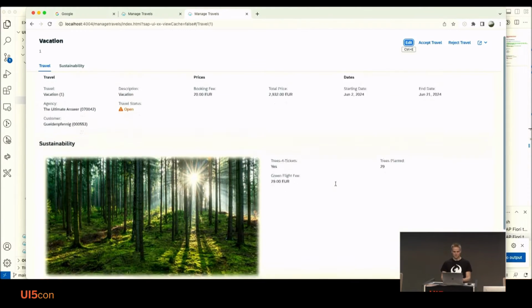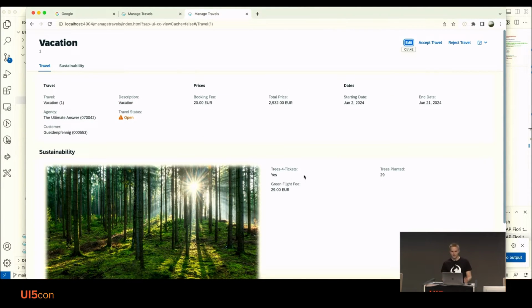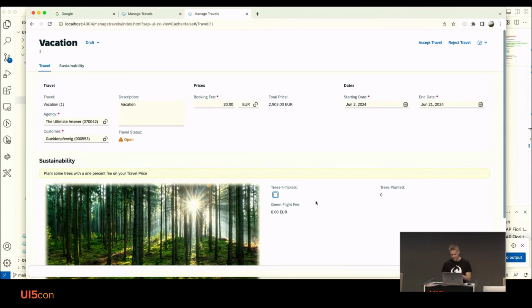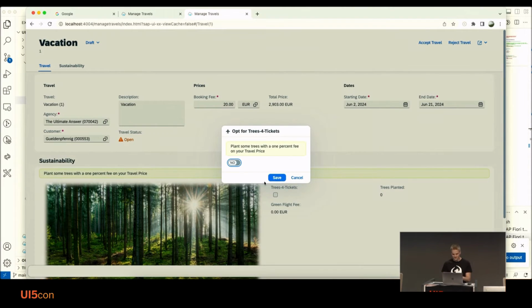But this is obviously not perfect. This is not the perfect styling. Having a switch and then a checkbox is also nothing that we probably want because of consistency. But I think it shows you how easily you can extend the logic. You can add your own controls, your own visualizations, but even your own business logic. You can hook into the Fiori elements process.